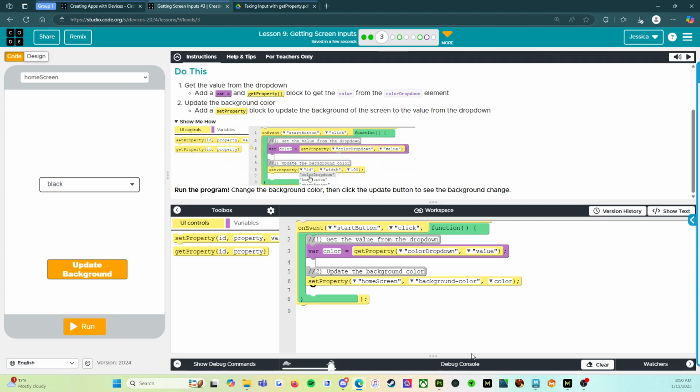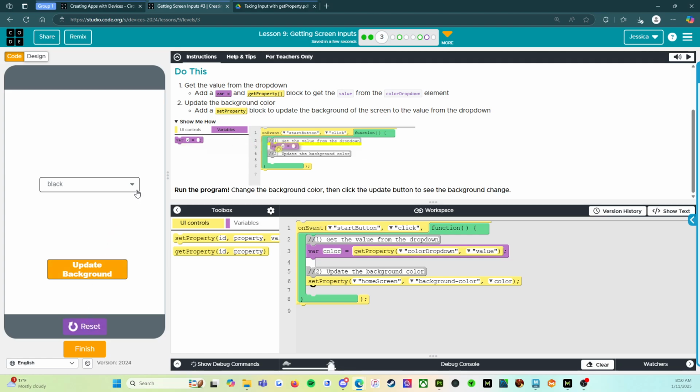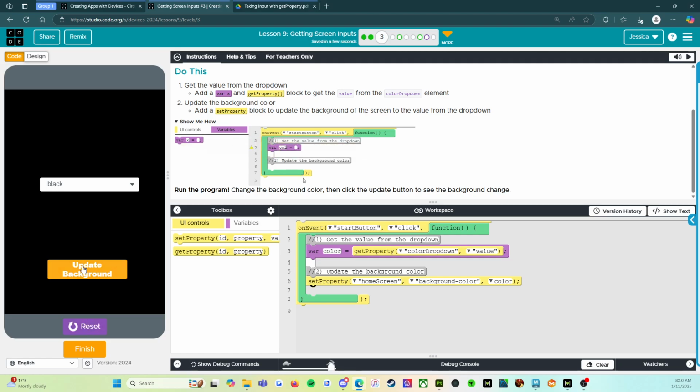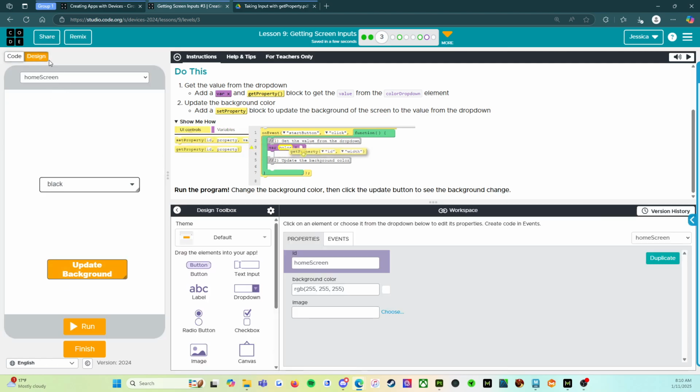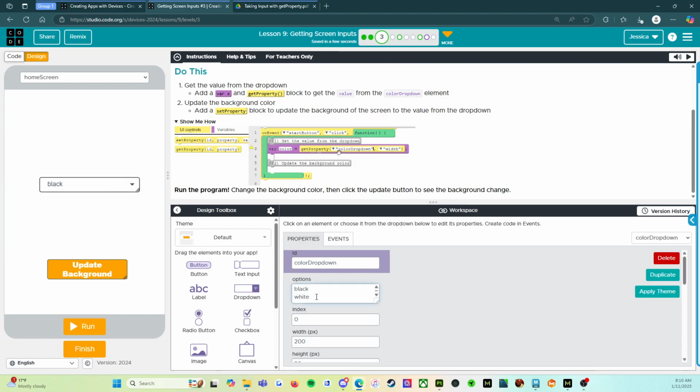All right. Let's see if I did that right. I did. All right, so we're going to press run. We're going to click on black and update. Oh, white and update. And then if I go in here into design element and I click on this drop down, I could even say red, green, pink, blue, orange, magenta, etc.